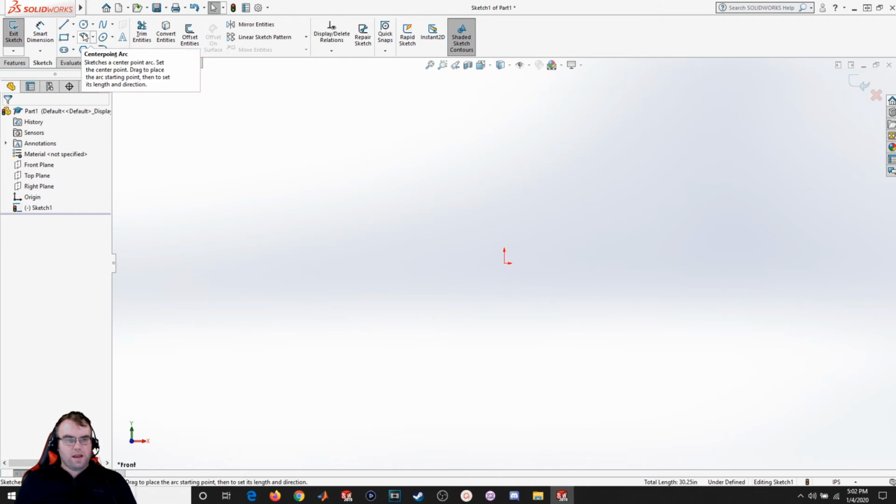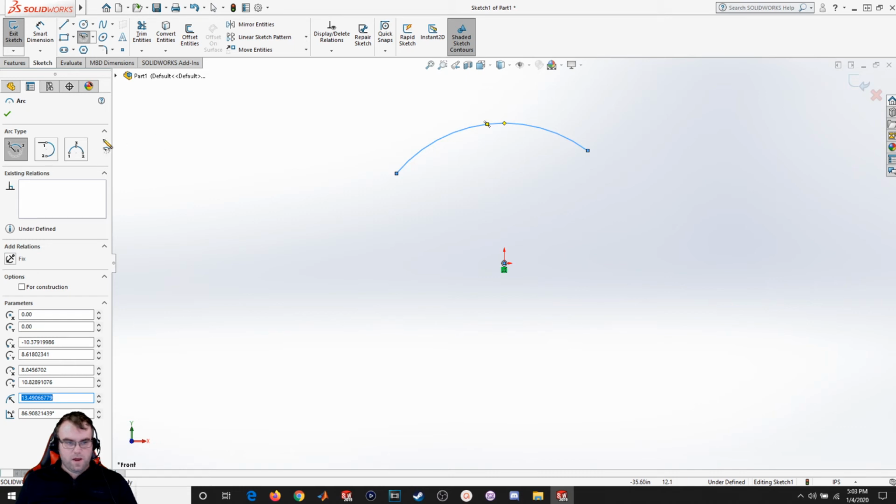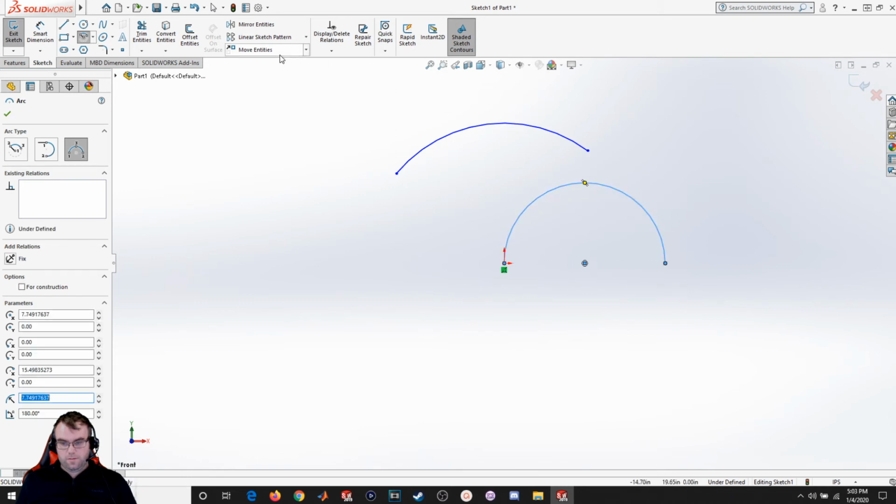So let's take a look at what I got in arcs. I got a couple different kinds of arcs. I've got a center point arc, I've got tangent arcs, and I've got a 3-point arc. Let's look at the center point arc. So select the center point, and then the two end points on the outer circumference of the arc. So I'll click here, here, and here, and that'll give me my arc. I can click here for my 3-point arc. This is the one that I personally find to be the most useful. So I'll select the origin, this point, and this point.